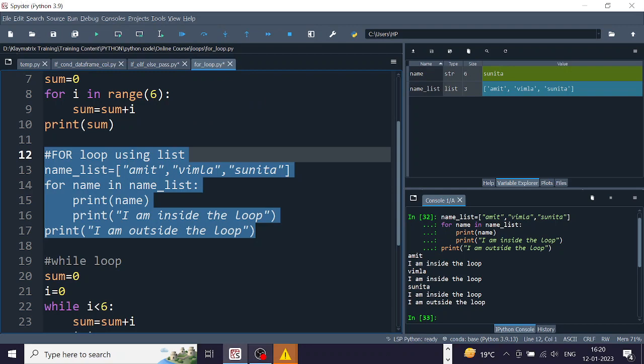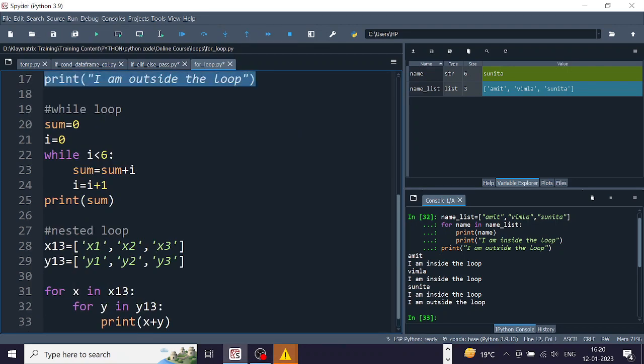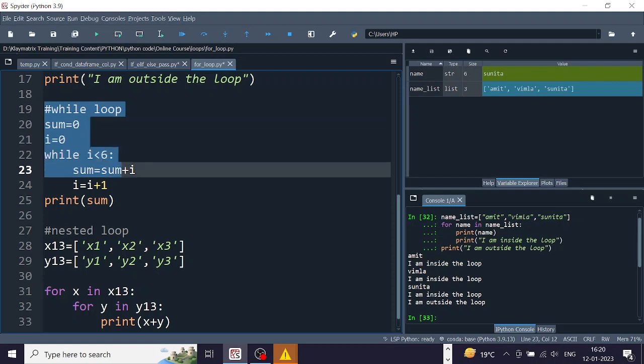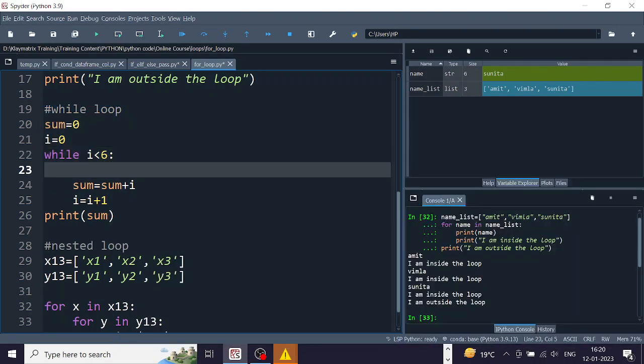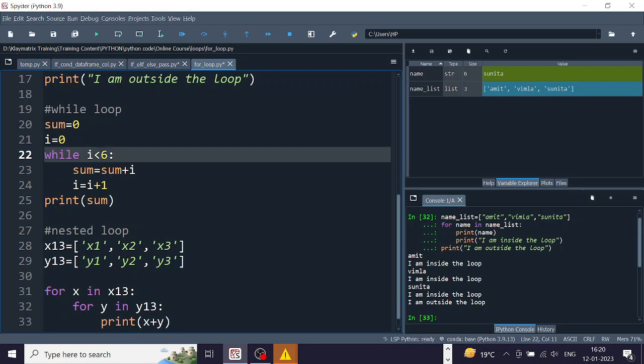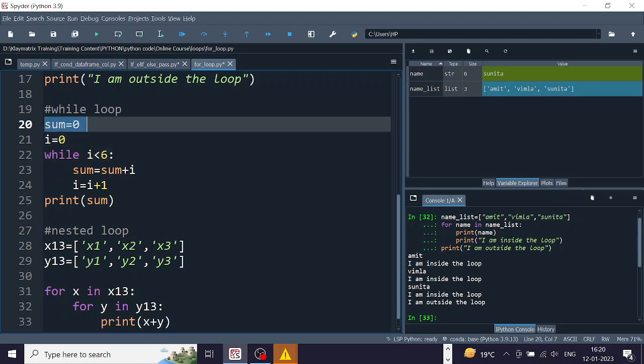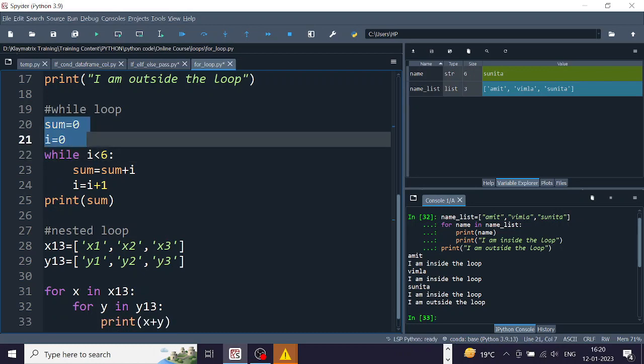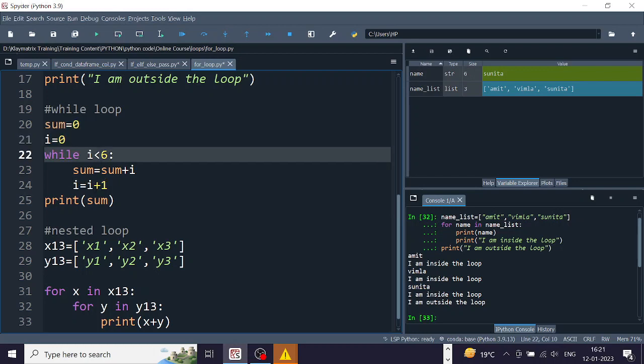So let's go to the while loop. And you see this is how a while loop is written, right? Just like the for loop, there is a keyword while and then there is a colon. The moment you press enter after the colon, you get this indent. So I already have this code, where I'm saying sum, and I'm saying i is equal to 0, and i is the control variable which is being used as a condition in the while loop.